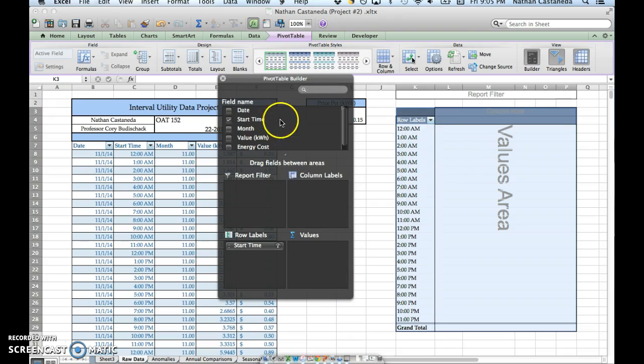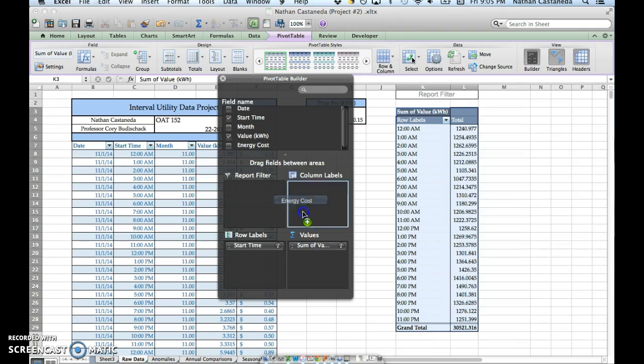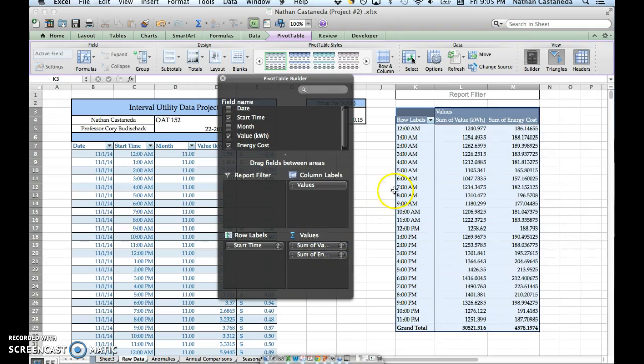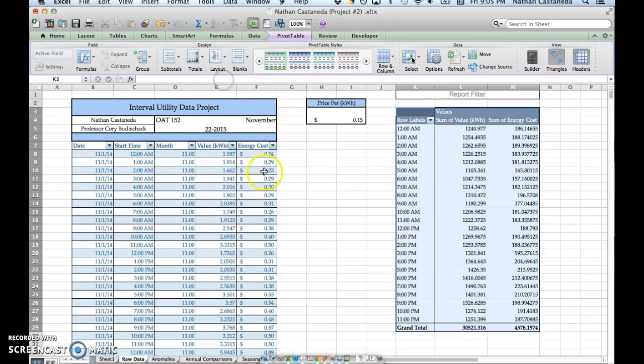So whatever you want to be on the x-axis, I would suggest putting it in the row labels column. So just think about that as you're putting your pivot table together. Our two values are going to be kilowatt hours and energy cost. Okay, so we have that all set up. I'm going to exit out of this screen.